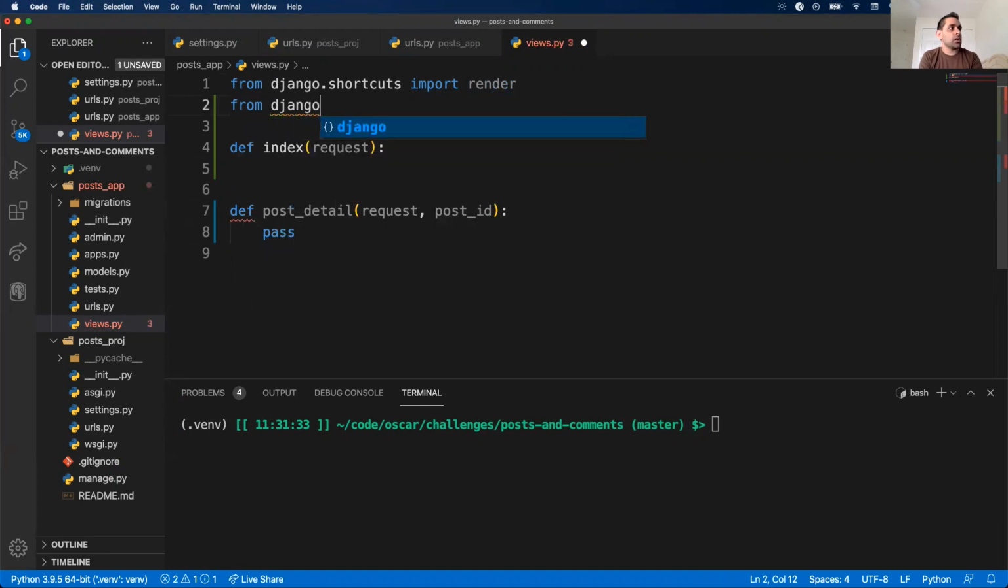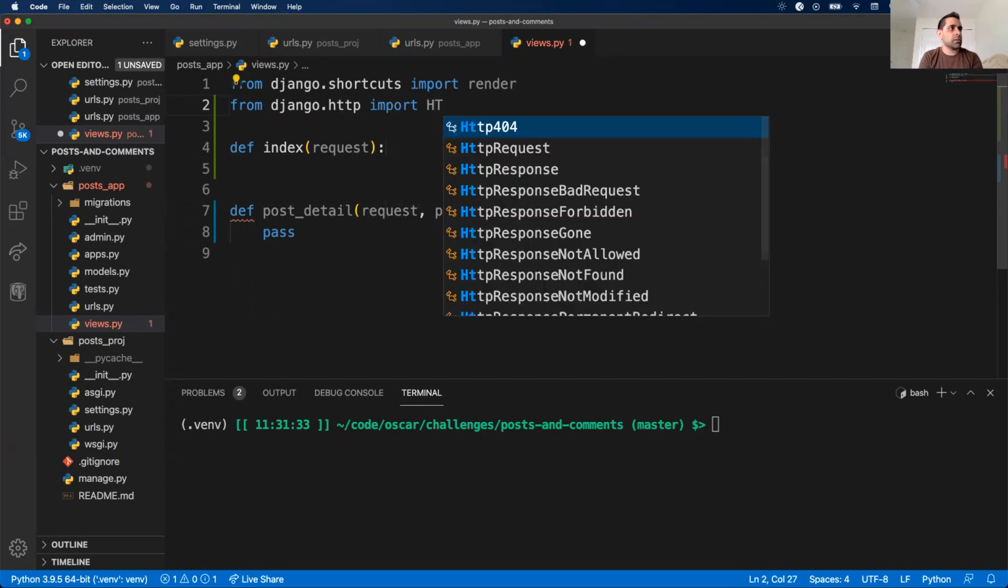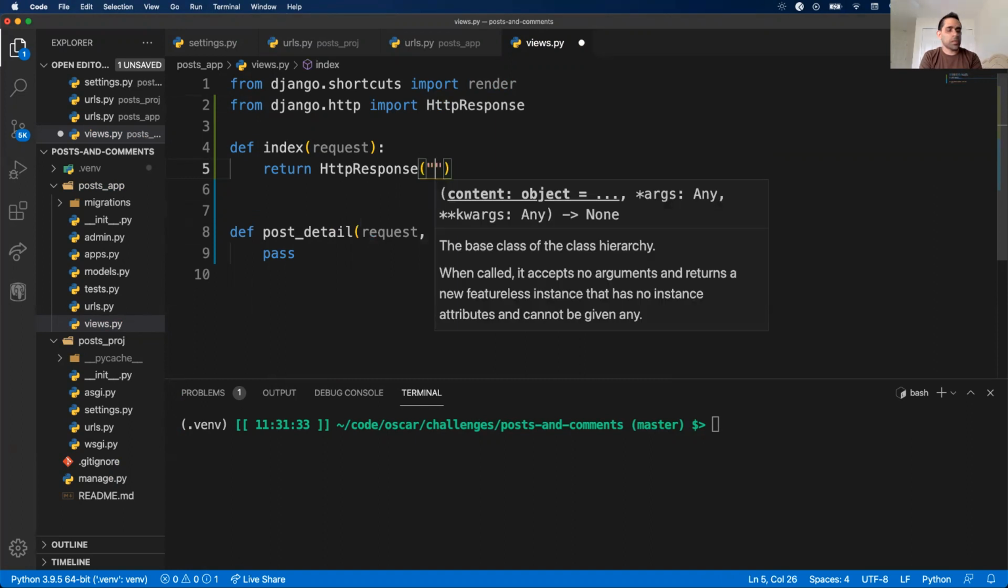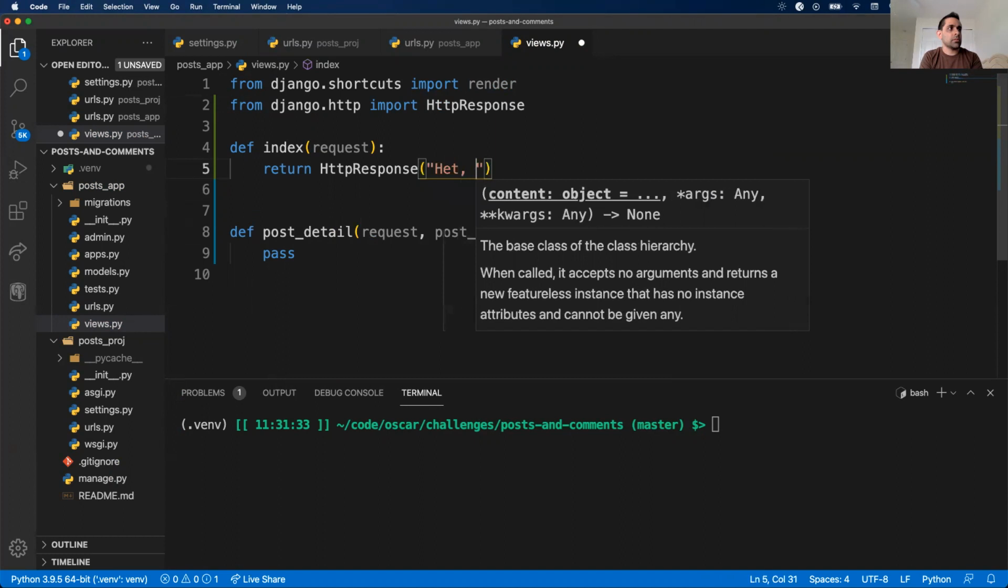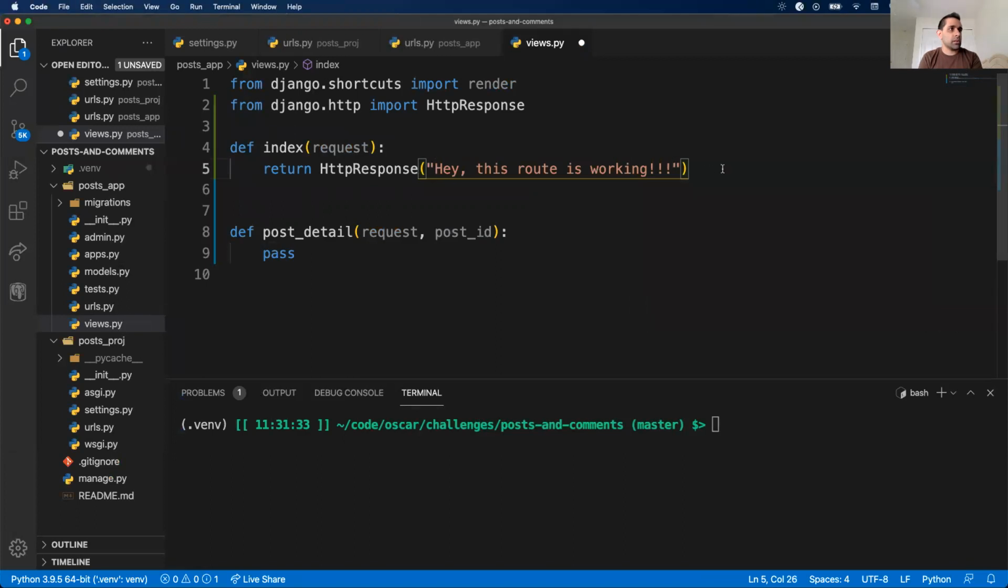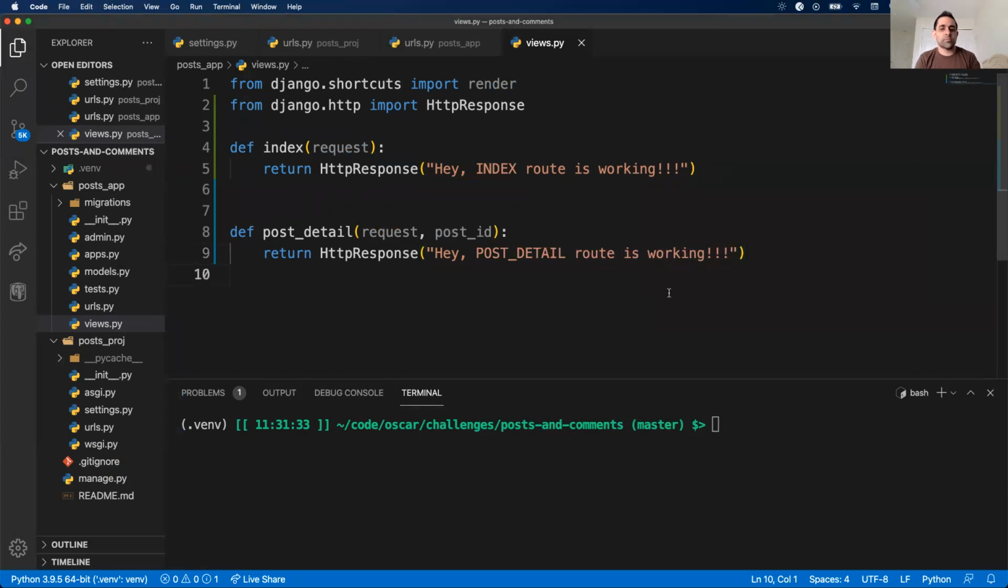So I'm going to do from django.http import HttpResponse. And basically, I'm going to return that here. So return HttpResponse. Let's just say, hey, this route is working. And let's say index and post detail. All right, so it's testing this out. I'm writing a simple HTTP response that should be returned if my routing is set up correctly.